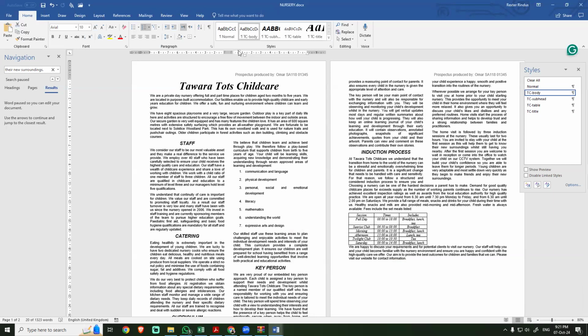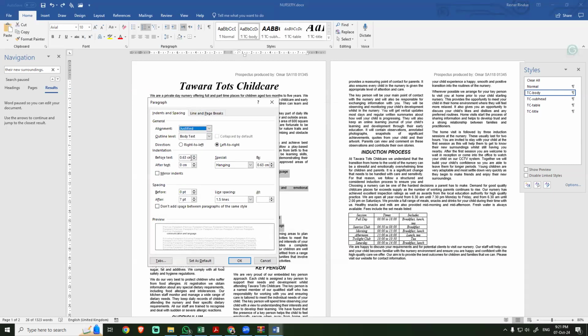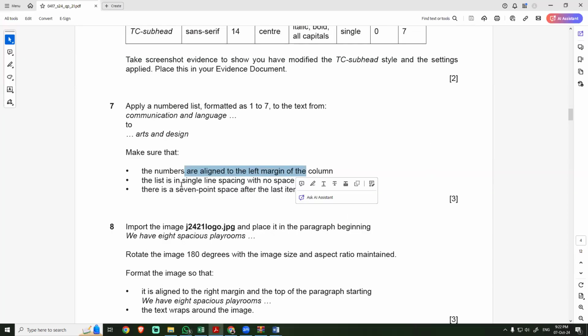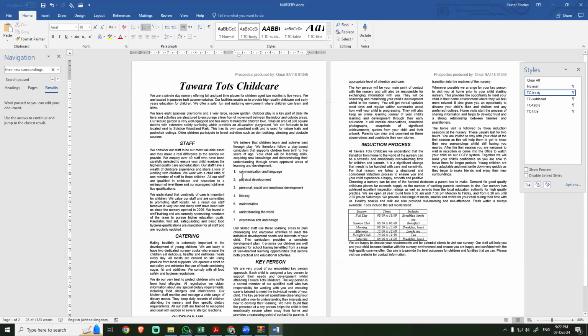You can actually drag this one to make it there, but I don't suggest. Instead, I want you to go to the paragraph and just make it before, just make it 0. If you make it 0, when you click OK, there you go. It's already aligned to the margin. The numbers are already aligned. The list is single spaced with no spacing before or after each line. So there should be no spacing here before and after.